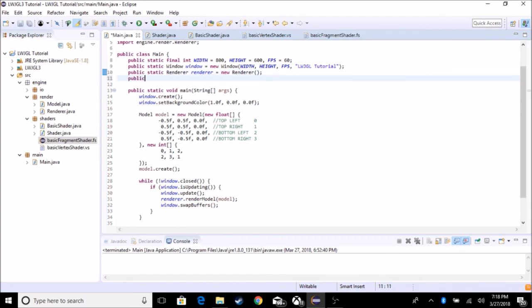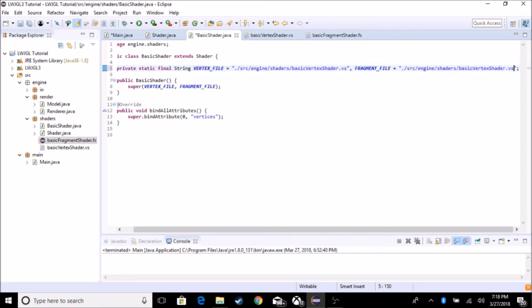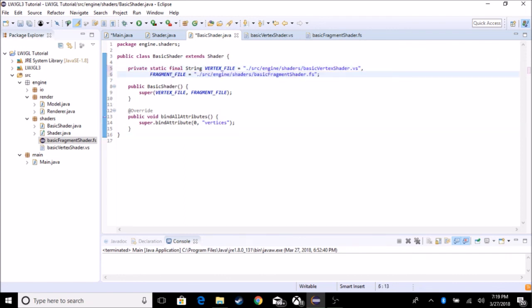So let's do public static basic shader. Oh yeah, we actually have to put in the file names. So for Vertex file, we have to go from, this is the base, so we have to do source slash engine slash shaders, and then our file name, which is basic vertex shader.vs. We might have to add a dot slash so it can tell if it's this. And then we're going to put that fragment file, change this to fs, and fragment shader, so we can actually access these. And I'm going to do that so you can actually see it in one go.